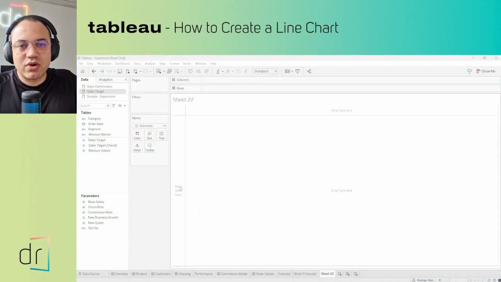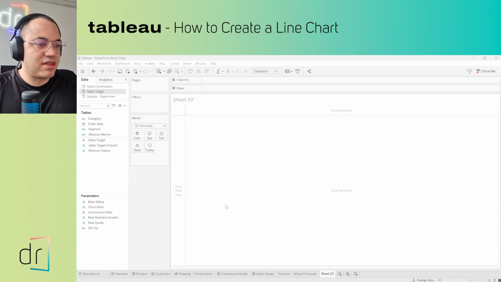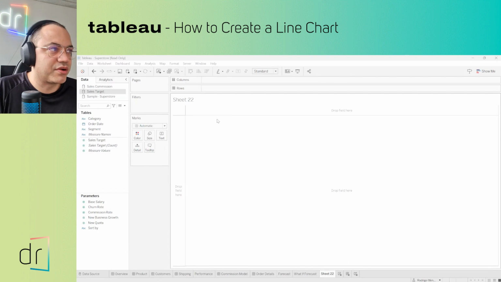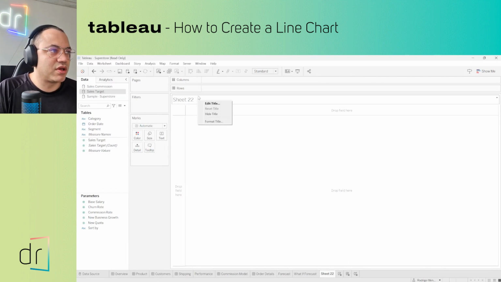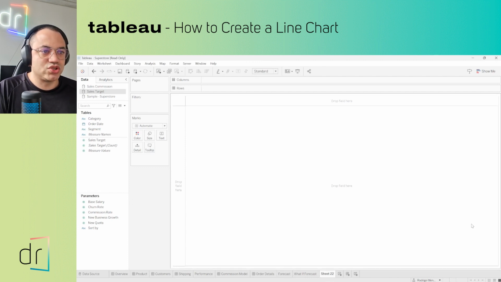So guys, first of all, I would like to say that I'm going to use the Superstore sample data from Tableau. I just open a new sheet and I will build our line chart over here. First, I will right-click on the title and hide it, because I want to use all the space that I have.